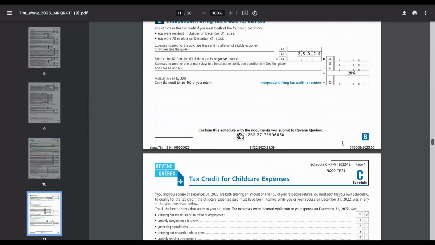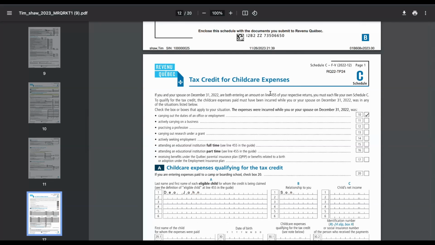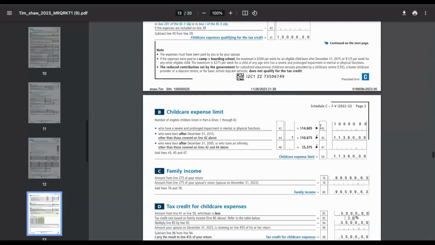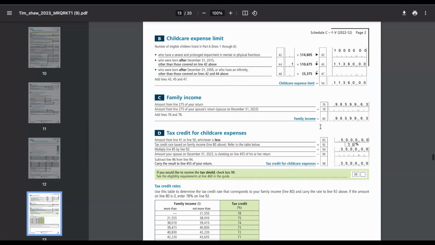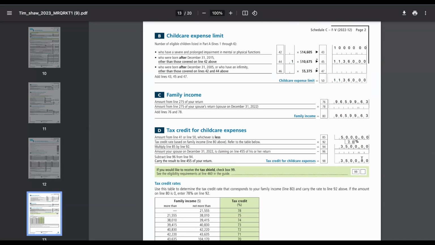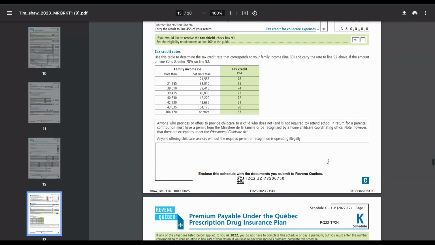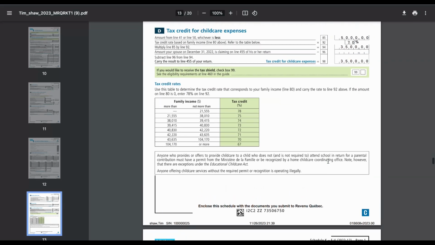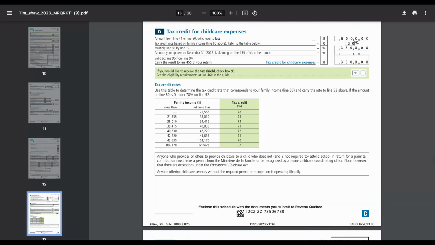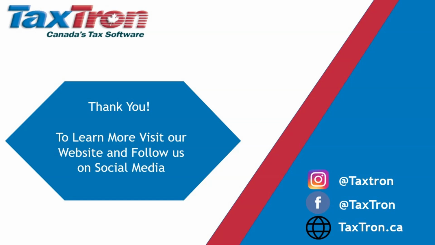Within this PDF, locate the Child Care Expenses form or Schedule C. The first page has all your child care expenses. Navigate to Part D titled Tax Credit for Childcare Expenses to find a comprehensive breakdown detailing the precise amount attributed as a tax credit for the child care expenses. That's our overview of child care expenses credit.